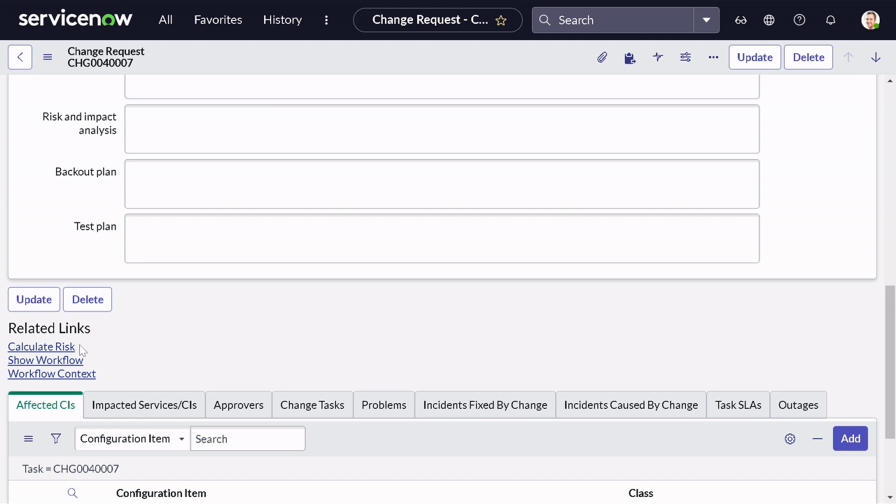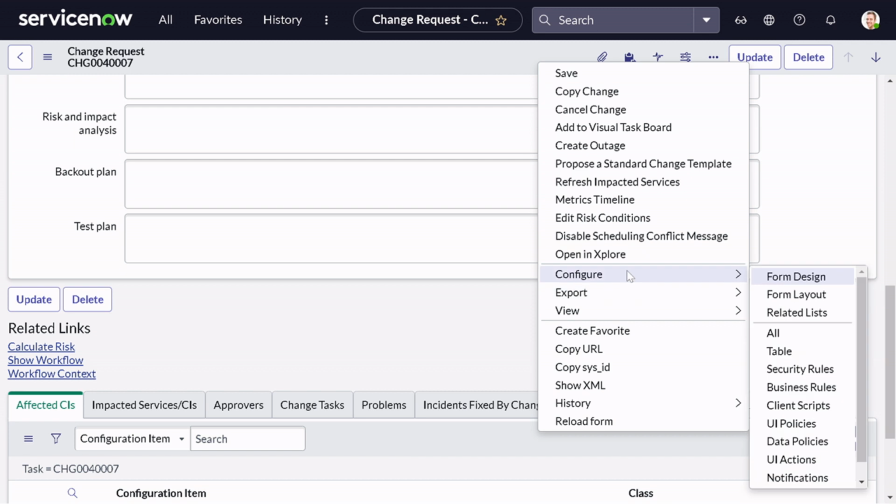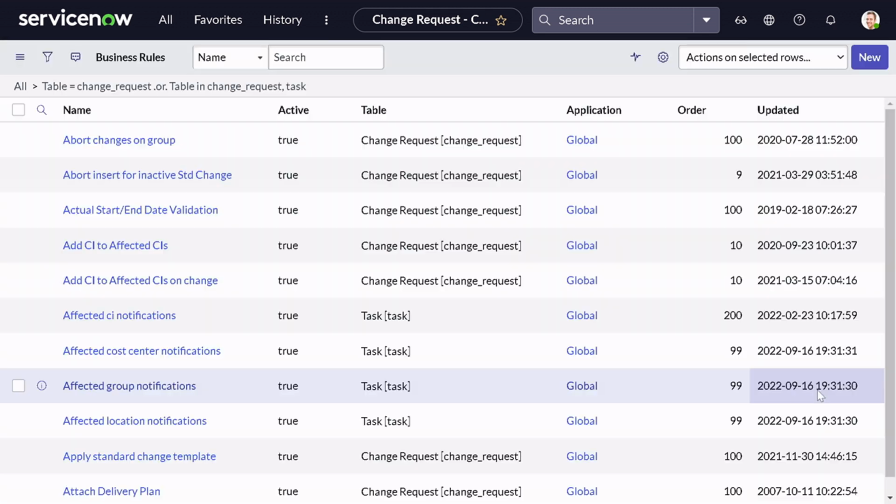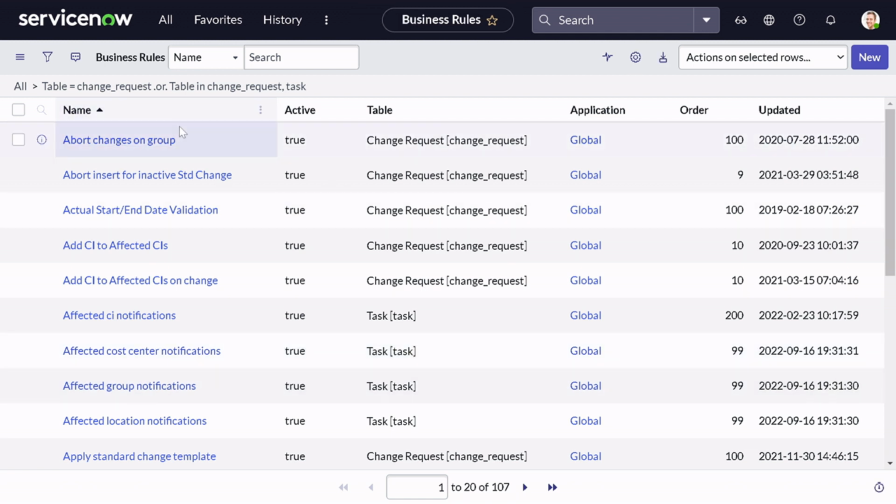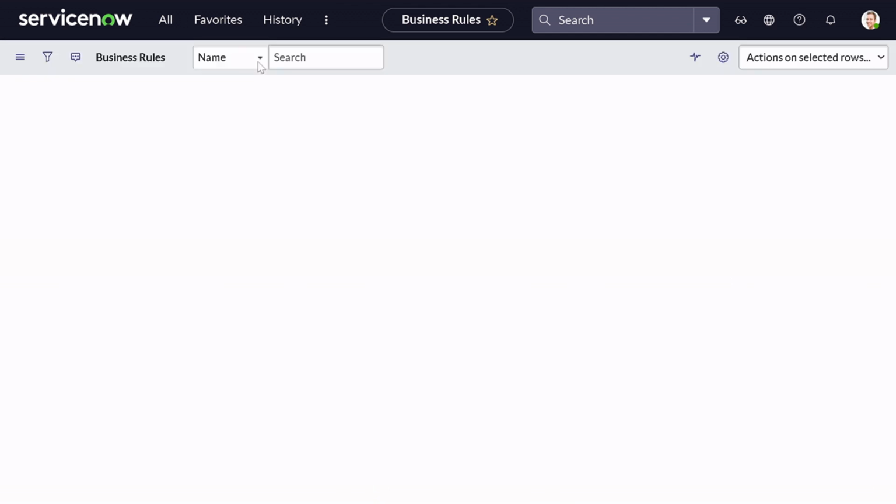If you have selected business rule, this will disappear from here and it will happen on the back end. There is a business rule for that. If you want to see the business rule, I can show you that also. So if I go to configure business rules, and if I type create risk, ideally it should show.